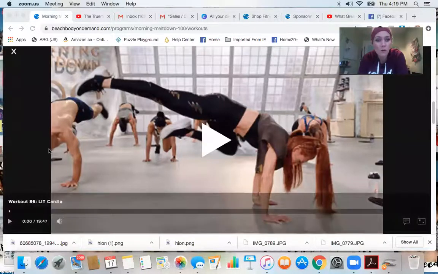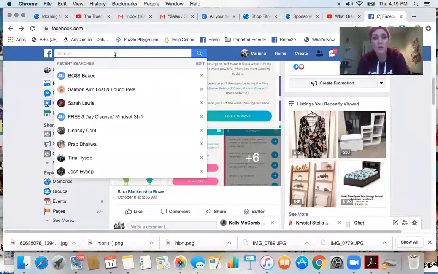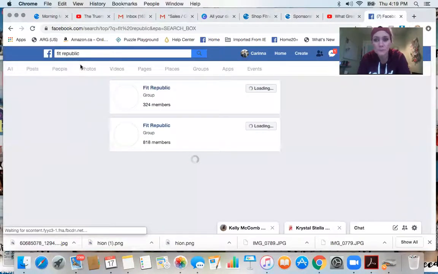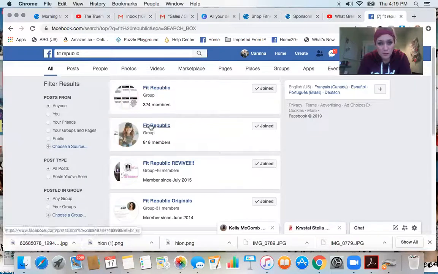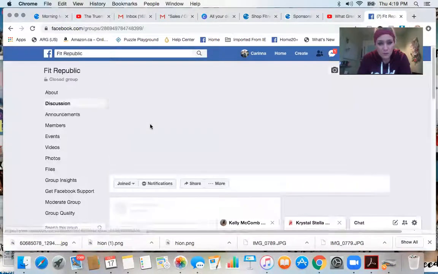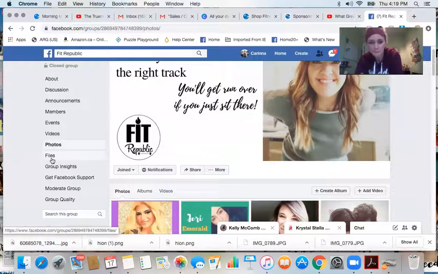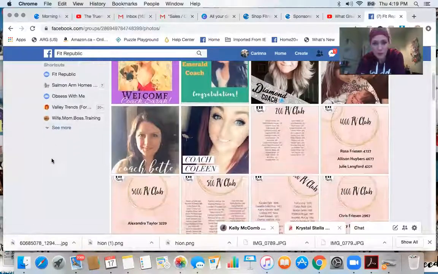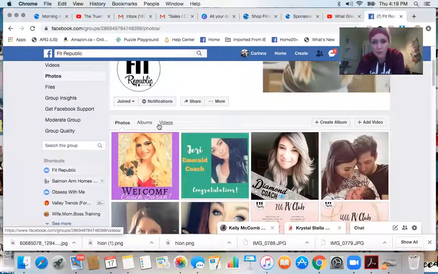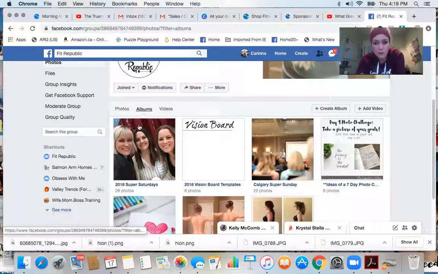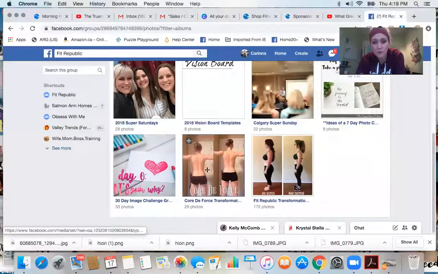And the next thing I'm going to do is share my screen so that if you guys are ever looking for before and after photos, you can go into Fit Republic, and you can go to photos. I feel like we have a before and after album in here. Albums. Yeah, we've got a before and after album here.